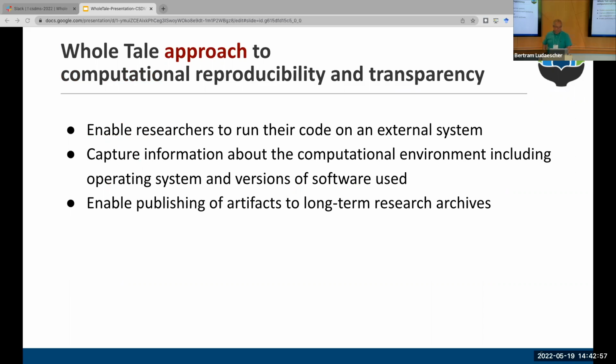All right, so Wholetail presents a particular approach to computational reproducibility and transparency. The platform enables researchers to run their code on an external system. Often you will develop your workflows, your analysis, your model runs, maybe on a local system, on your laptop, or on a more powerful computer. But here in Wholetail, the idea is that you can run your code externally. And we capture information when you execute something in the Wholetail environment.